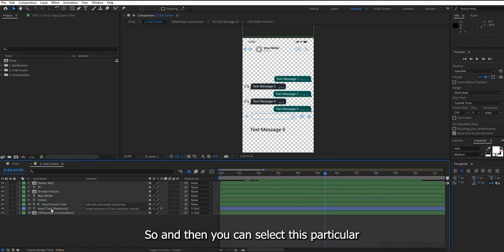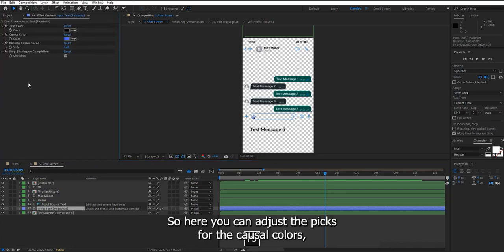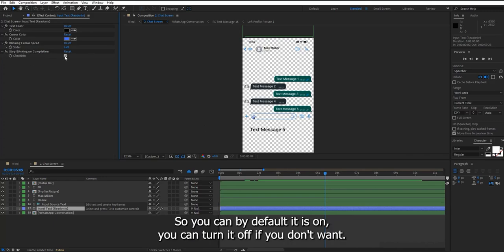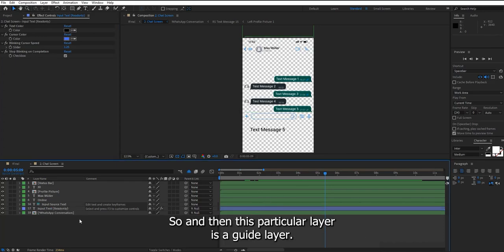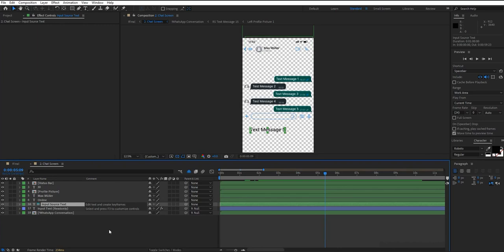And then you can select this particular input text read only layer and then press F3 on the keyboard. So here you can adjust the text color, cursor colors, cursor speed, and there is a control called stop blinking on completion. By default it is on, you can turn it off if you don't want blinking to be stopped on the completion. And then this particular layer is a guide layer. This won't be displayed outside this particular comp.